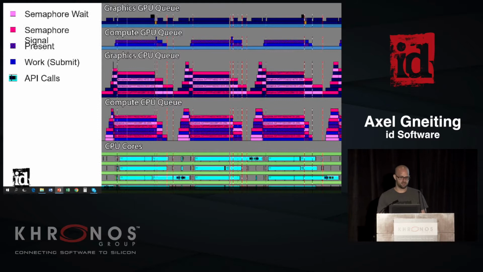So as an example for GPU view, you can clearly see the correspondence between a Vulkan semaphore and a semaphore in GPU view. So you can see the waits, the signals, you can see the present tokens, you can see the different queues on the CPU and the graphics card and what your CPU cores are doing. You can see the API calls, etc. So I recommend to use this to debug your stuff and figure out if something isn't working.